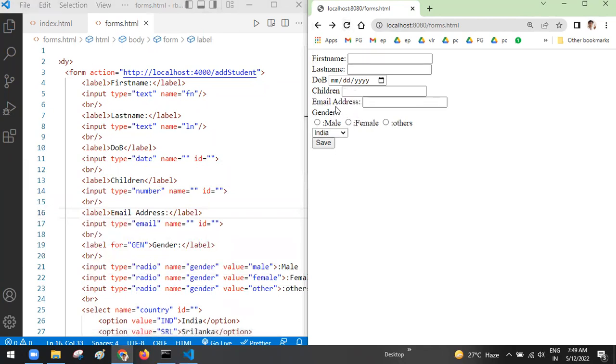So save. See here, email address in the text box. Here you have to enter only the email ID. Suppose I am entering the email ID as Praveen and press enter. It is not the right email ID, but on clicking the save button, your form provides an error message. This is called validation. These are the default HTML5 validations.